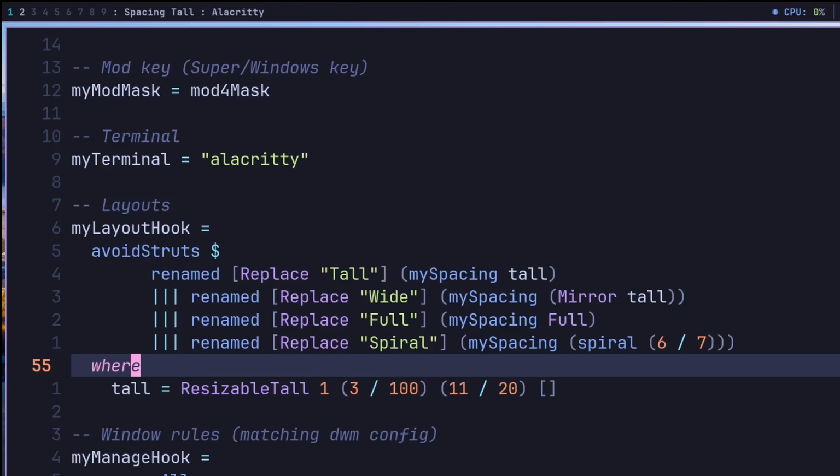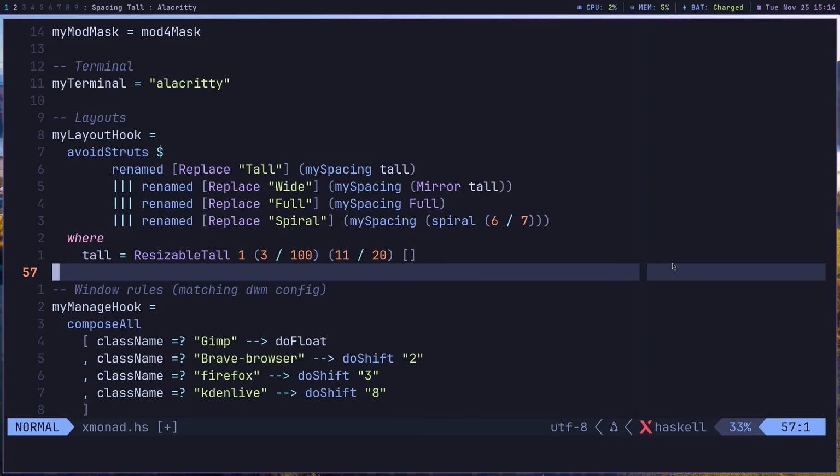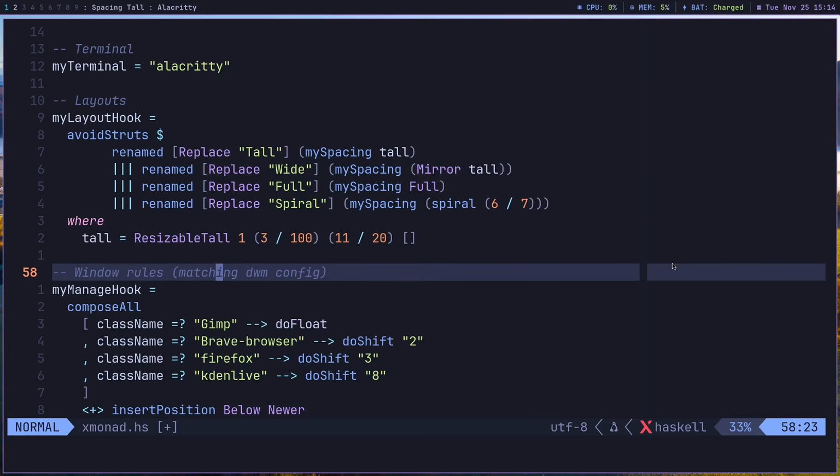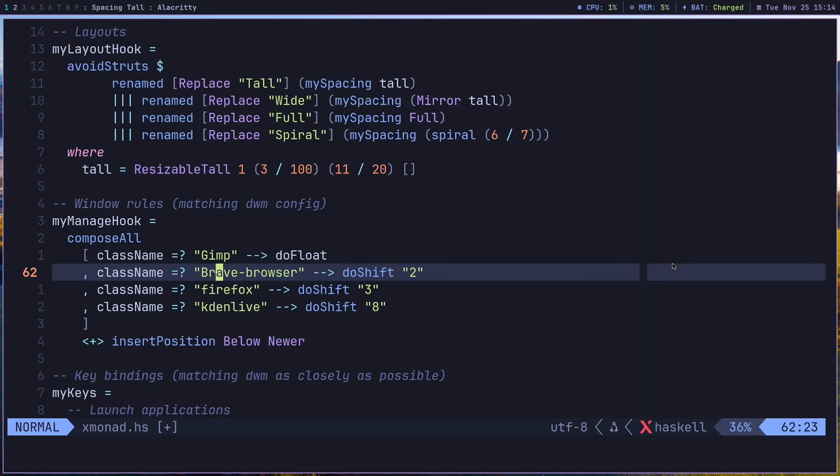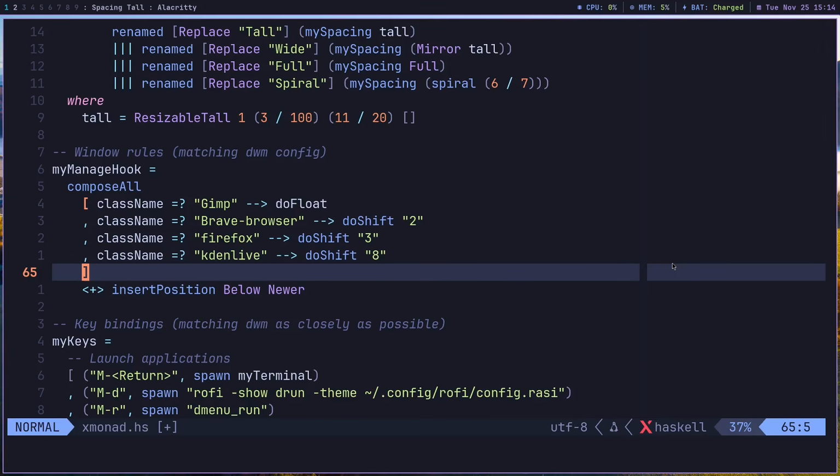We're going to rename spacing tall to just tall. So instead of spacing tall, it's just going to say tall, wide, full, spiral, etc. So we've got some window rules here, and this is sort of matching my DWM config. I've got two browsers. I use Firefox and Brave, and I like to open them on different tags or workspaces, I guess, which would be what you call them in XMonad. So we're going to have that logic here, compose all. Here's that record, and here's that monadic chaining that we discussed before.